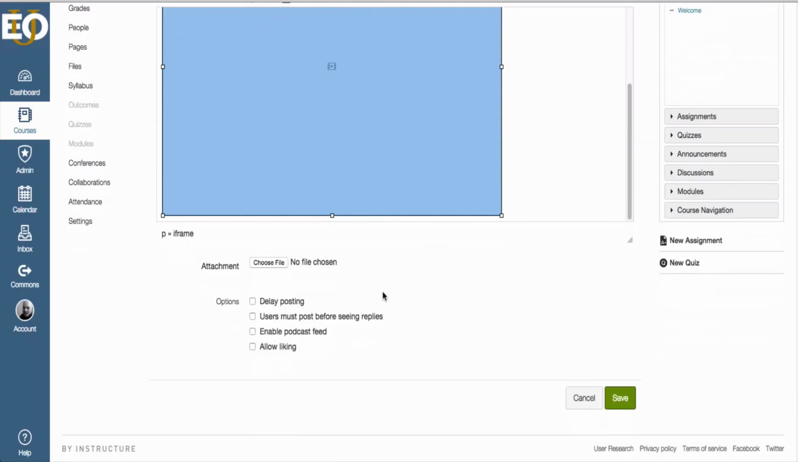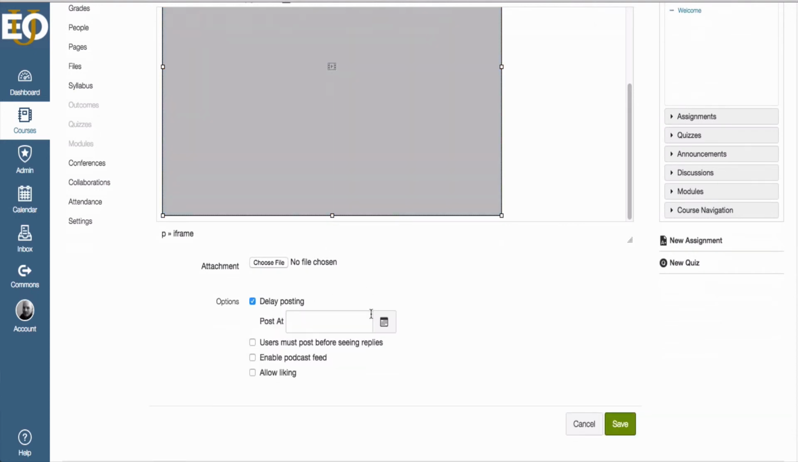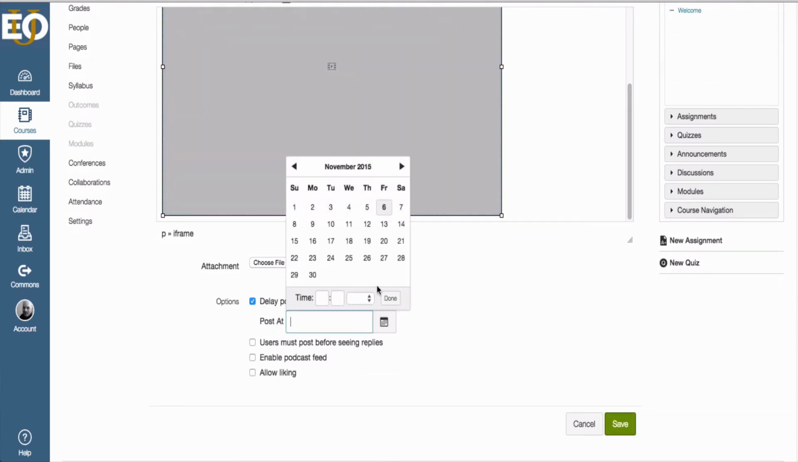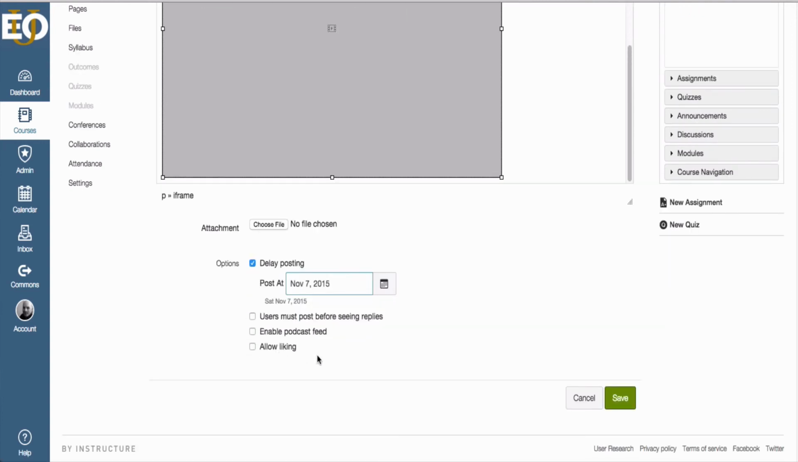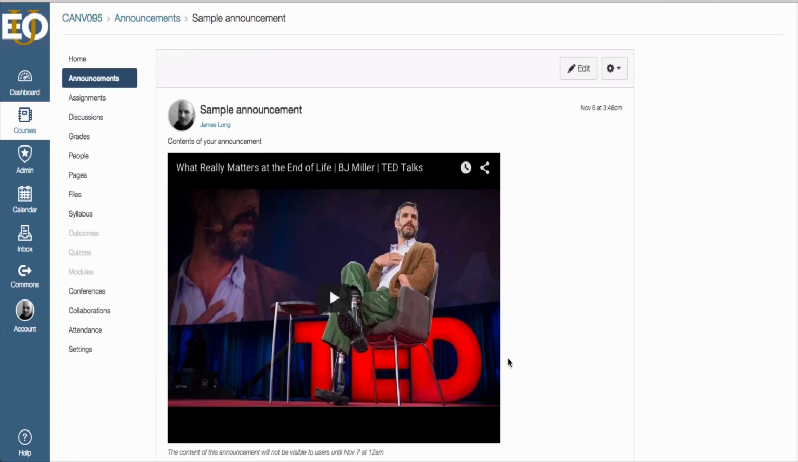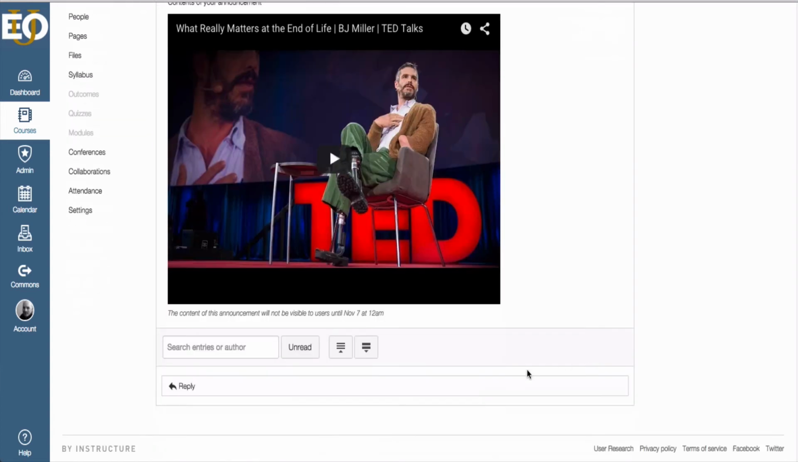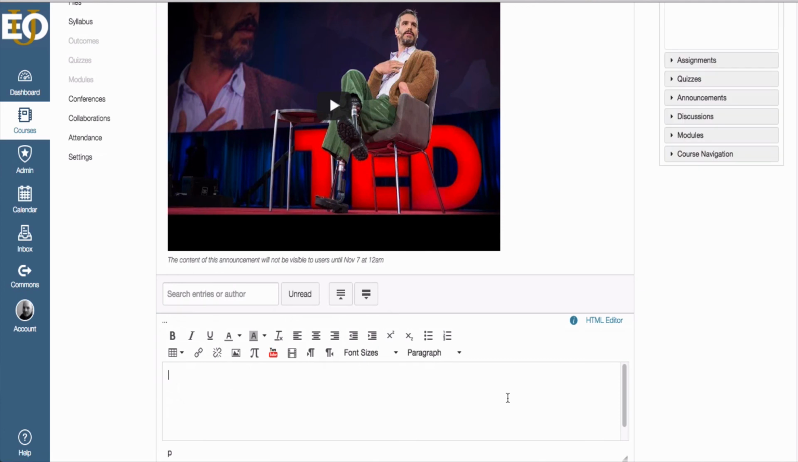Other options here in the announcement is you can delay posting, so you could tell Canvas that you only want it to post at a specific time. And there are a few other options that I'm not going to go over in this demo. So I'm going to go ahead and click on Save, and here's my announcement that students can respond to if they like.